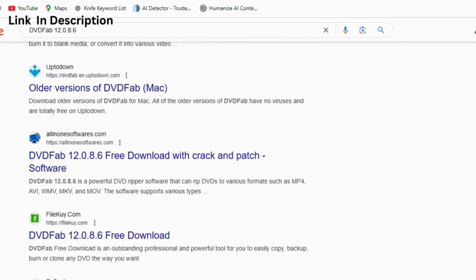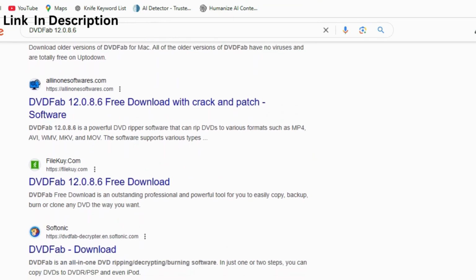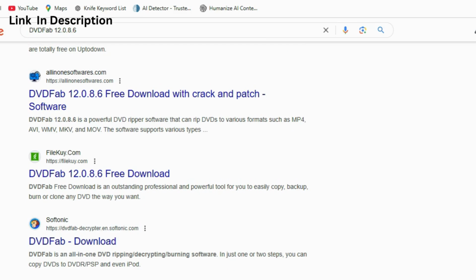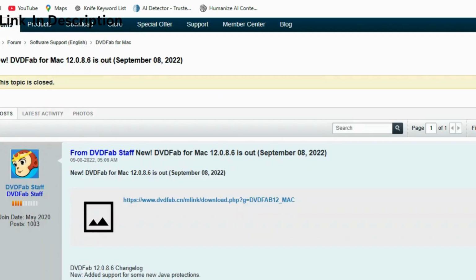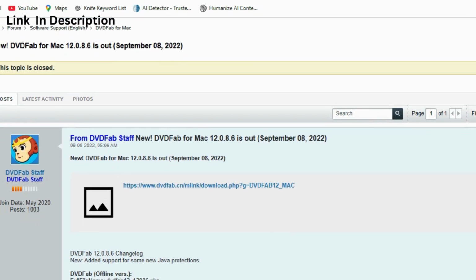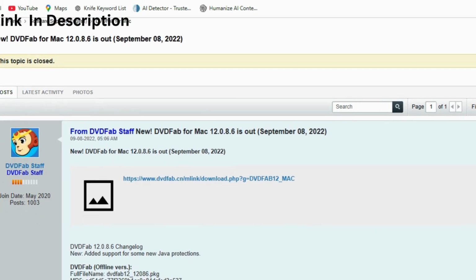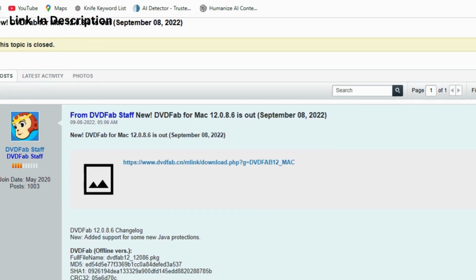For those who wish to create physical media, DVDFab 12.0.8.6 includes tools for authoring DVDs and Blu-rays. Users can produce professional quality discs complete with customizable menus, chapters, and other features. This makes it an excellent choice for preserving family videos, distributing content, or creating backups with a polished, professional touch.